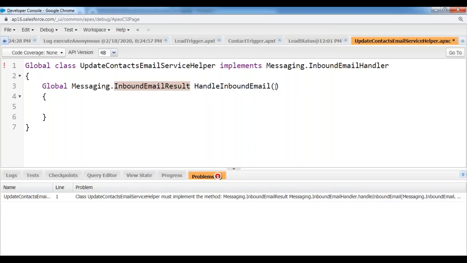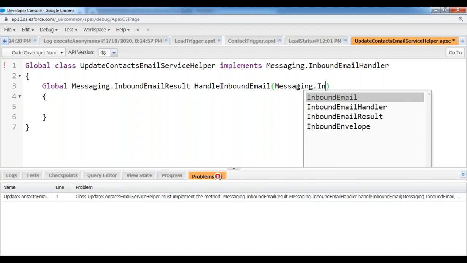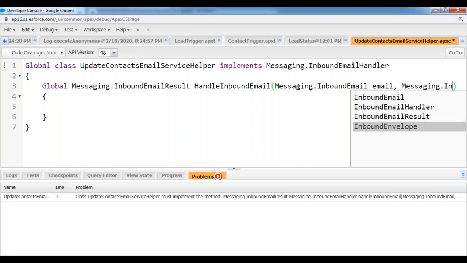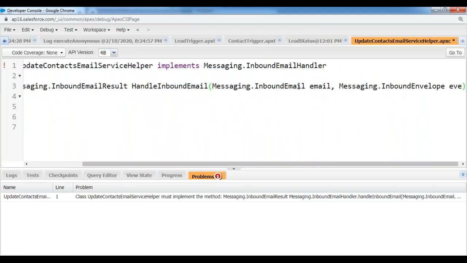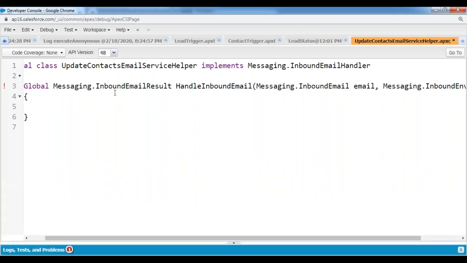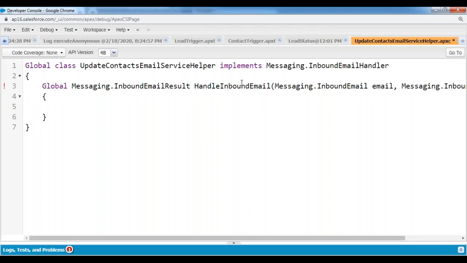Now there are two parameters available here. What are those two parameters? Messaging.InboundEmail, which indicates the email, and next, Messaging.InboundEnvelope, the envelope. These are the two parameters of my handleInboundEmail method.